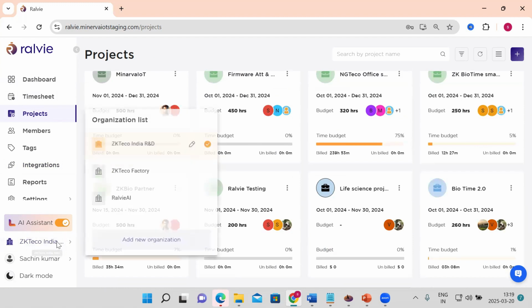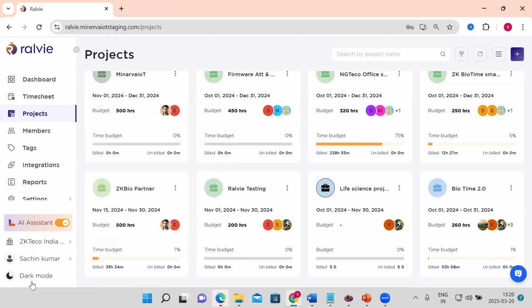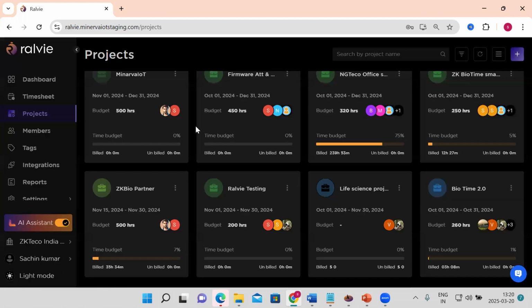And as I mentioned, we can create multiple organizations, and subscriptions will be different for each and every organization. Subscription will be only visible for the owners, not for the admin. Currently, I am in the admin role. And we have two modes, dark mode and light mode.